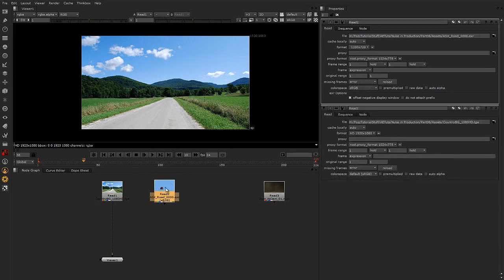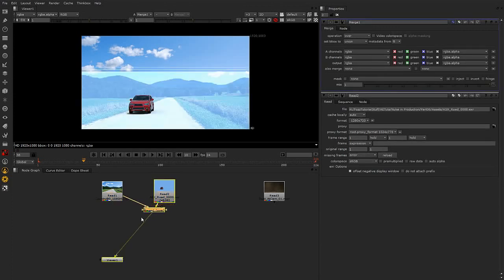And I'm going to take my car and merge it over my image. So the background is the dominant pipe, so it's going to be my B pipe. I select it first, hold down Shift, and select my car, and hit the hotkey M for merge, and they'll be positioned properly.